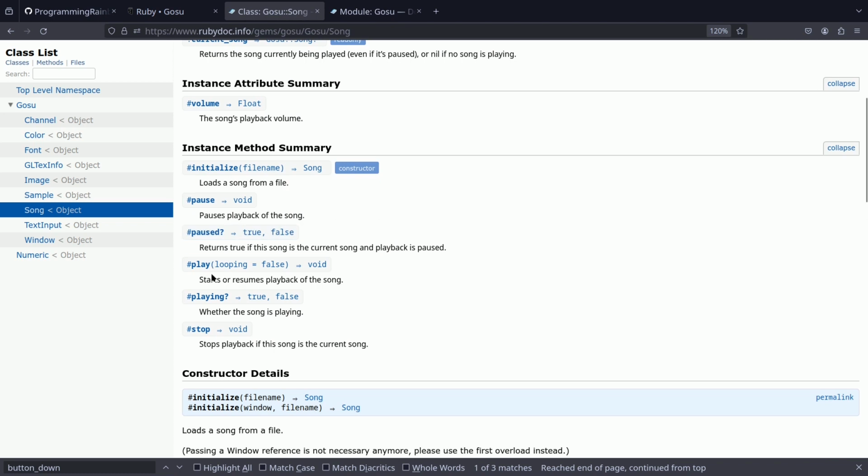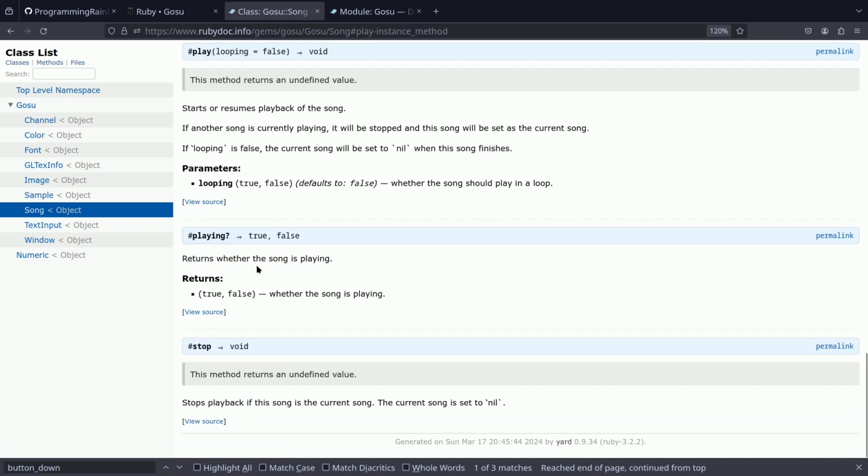So there is the play right here. And we see that this has a looping. Now, if we just called play on this one, the looping is by default false. There's no looping. But since this is the music, I want the music to be able to play repeatedly. So I'm going to set the looping to true when I call this method for playing the music.